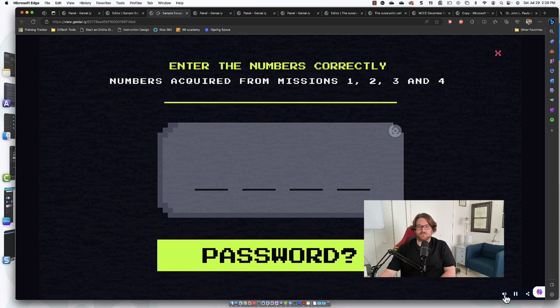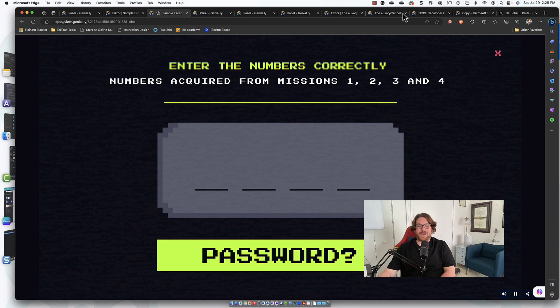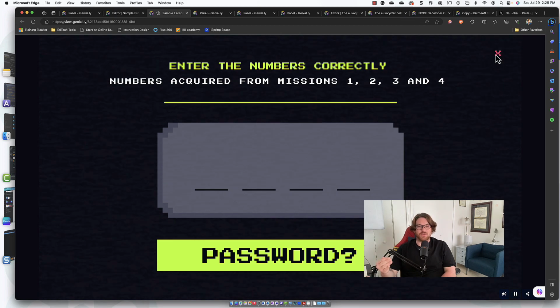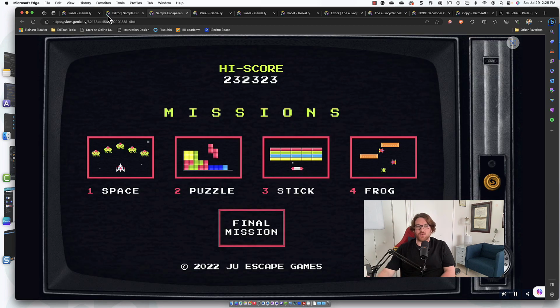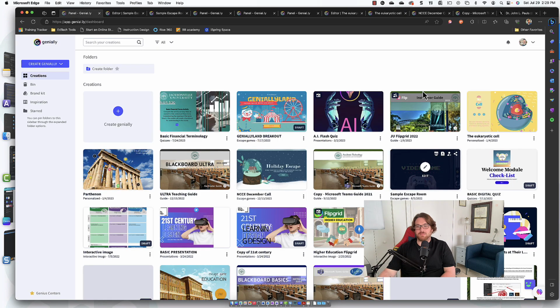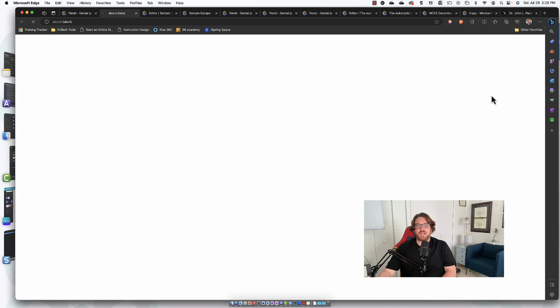So it was just the ease of use with this, the ability to export it as a SCORM file into your learning management system. That's what's great. You can also do things like create interactive study materials.